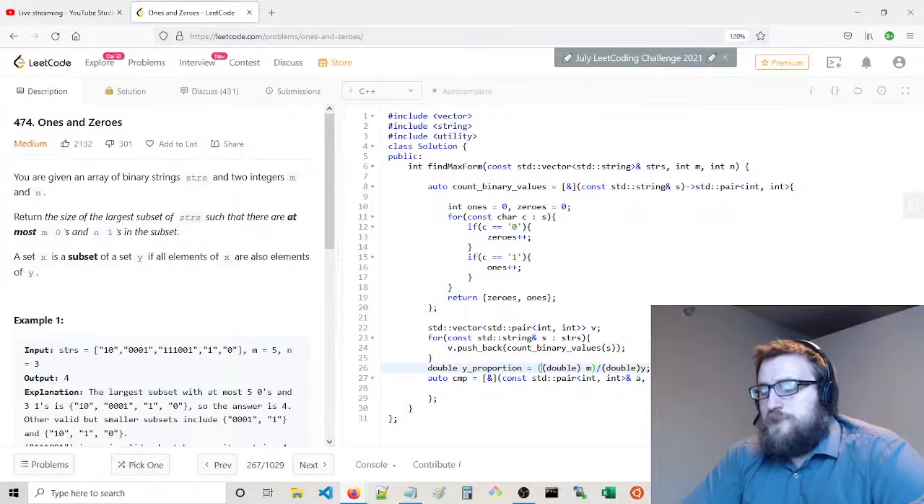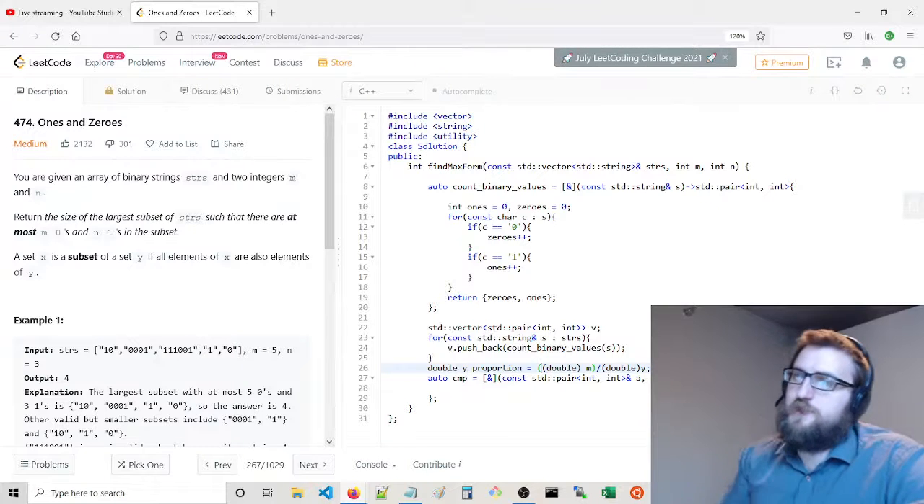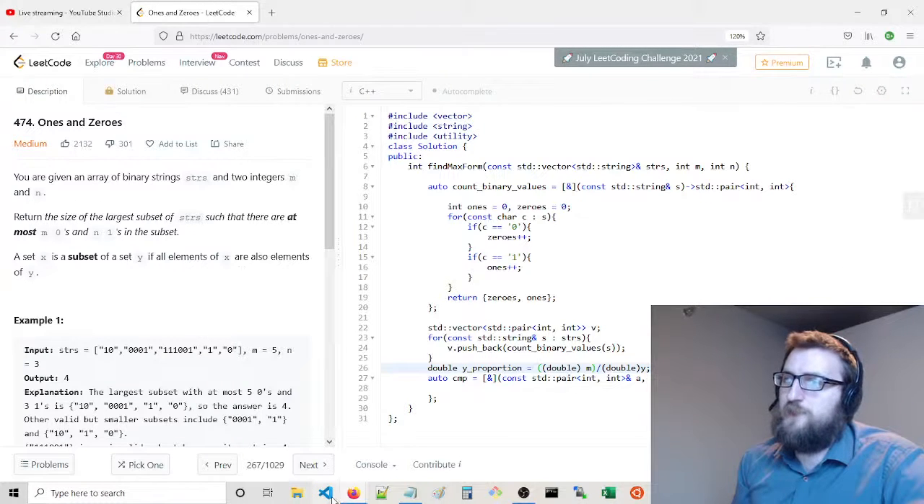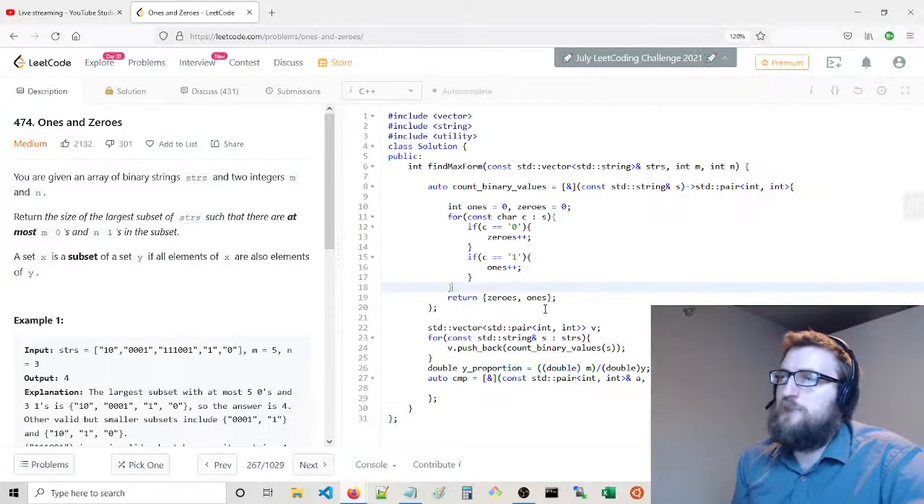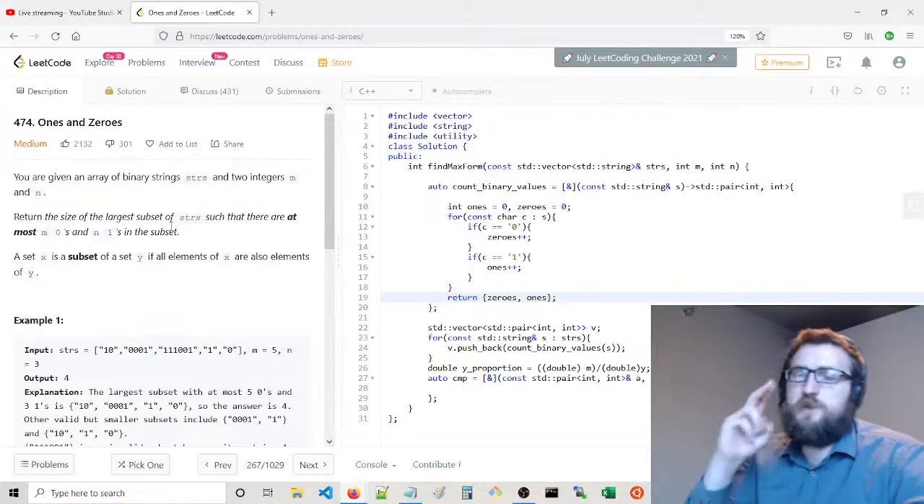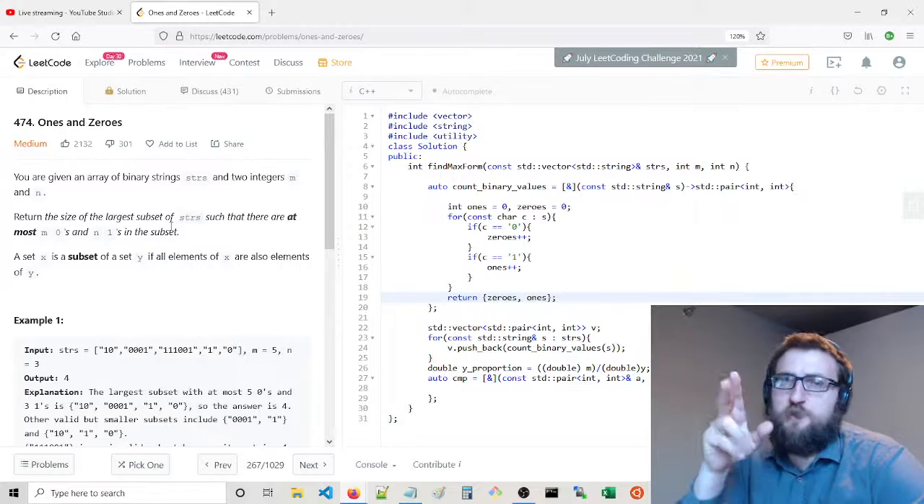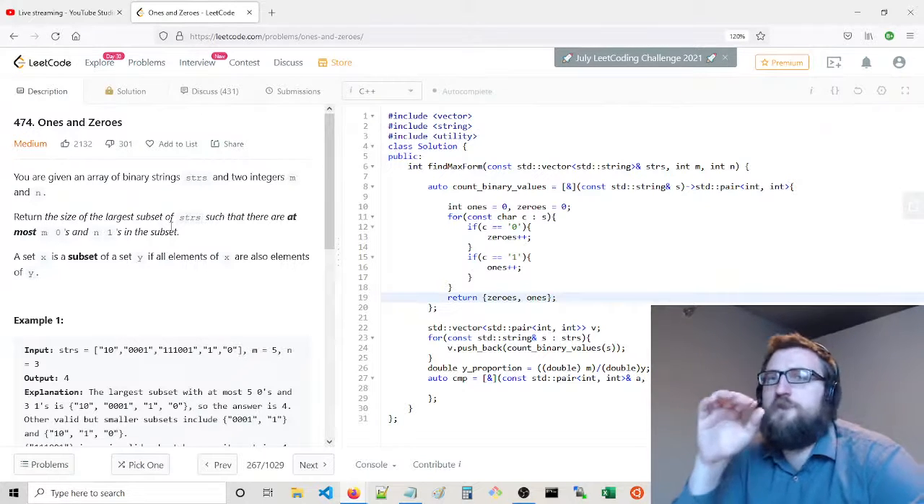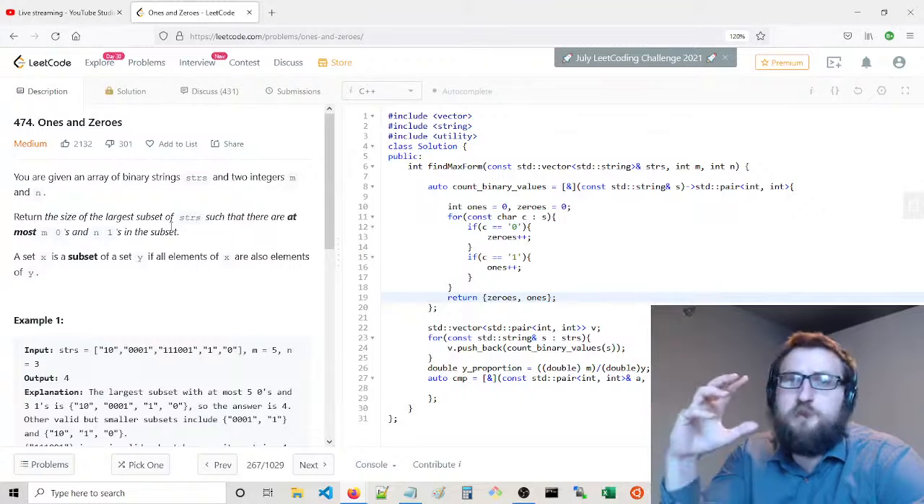And the reason for this is that if we're trying to get a subset, the rationale goes like the following. If we took this problem and simplified it to just one dimension, in other words, you can consider this problem as two-dimensional. There's zeros and ones, but if they're only zeros or only ones, it would be one-dimensional.